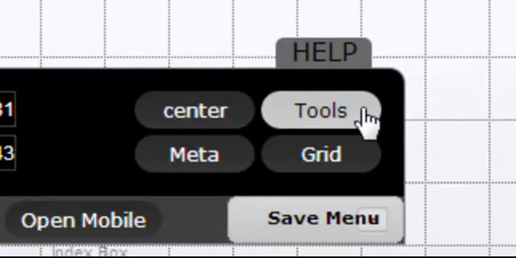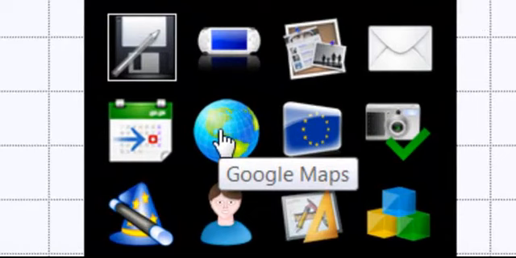1. By clicking on Tools, you open the toolbox. Inside the toolbox, you find 12 icons. 2. Each of these icons represents a tool. Like an example, the globe icon, which stands for the Google Maps tool.